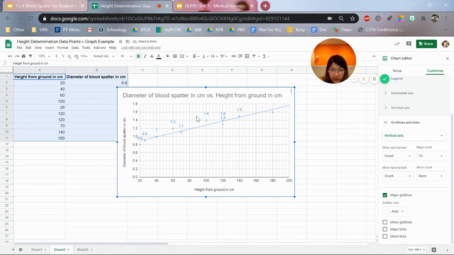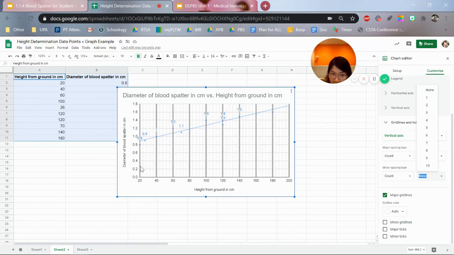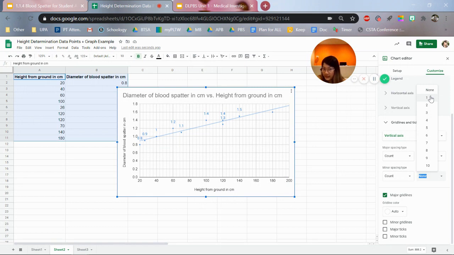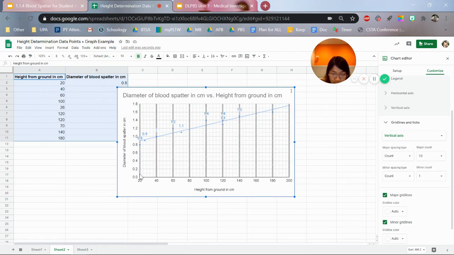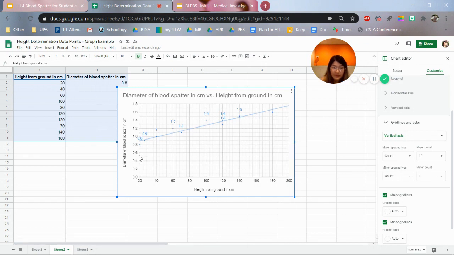Yeah, so I would actually prefer 10 just because I can see more of the increments, the smaller increments. And for the minor spacing, so between 0 and 0.2, I would like to see 0.1, 0.3. So I'm going to add a minor spacing of 1. And that gives me this more subtle line in between 0 and 0.2, which you can easily see is going to be 0.1, 0.3, 0.5.